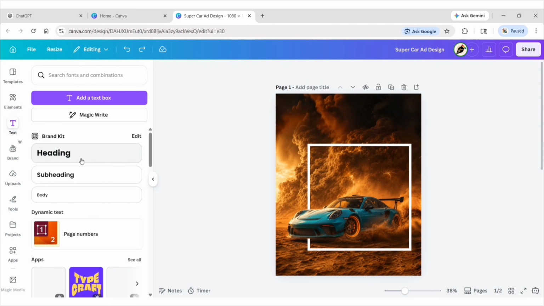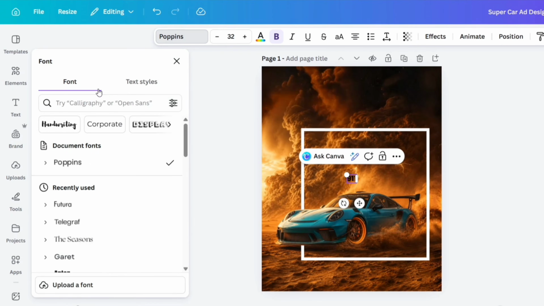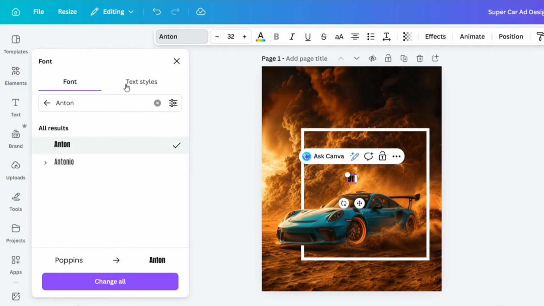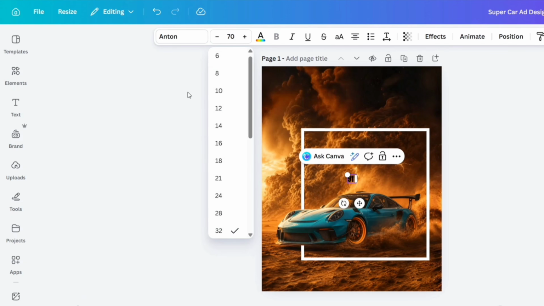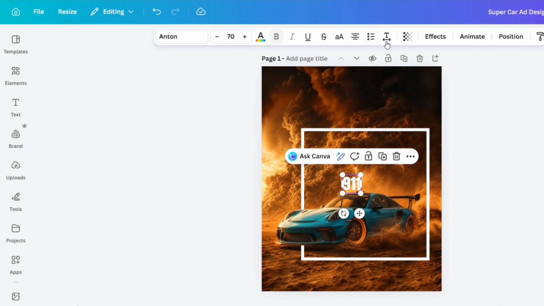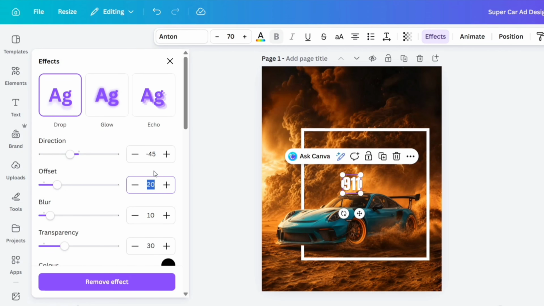Next, go to Text. Add a heading. Type your first text. Go to Font and search Anton. Choose this font. Change the font size to 70. Change the color to white. After this, go to Effects. Choose Drop Shadow. Set the offset to 30.